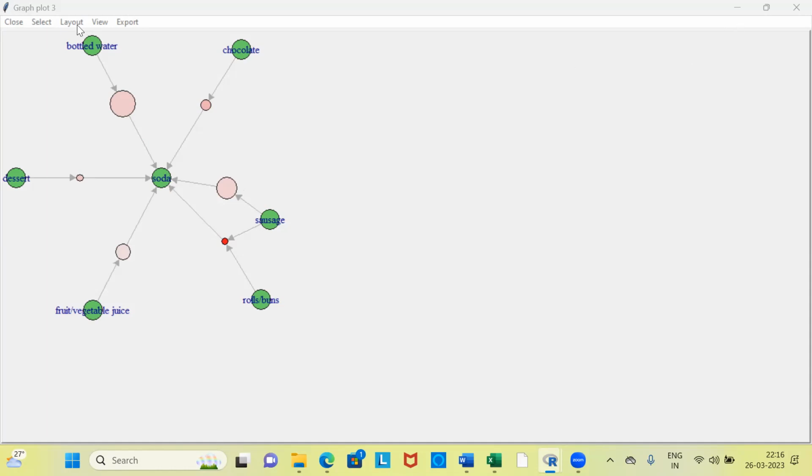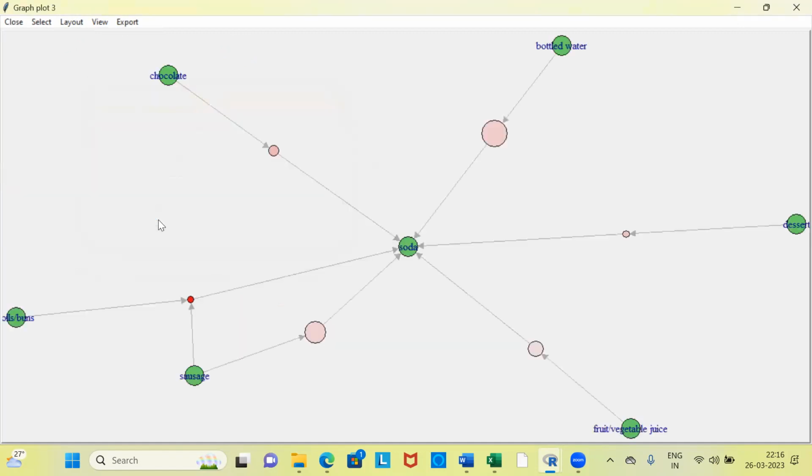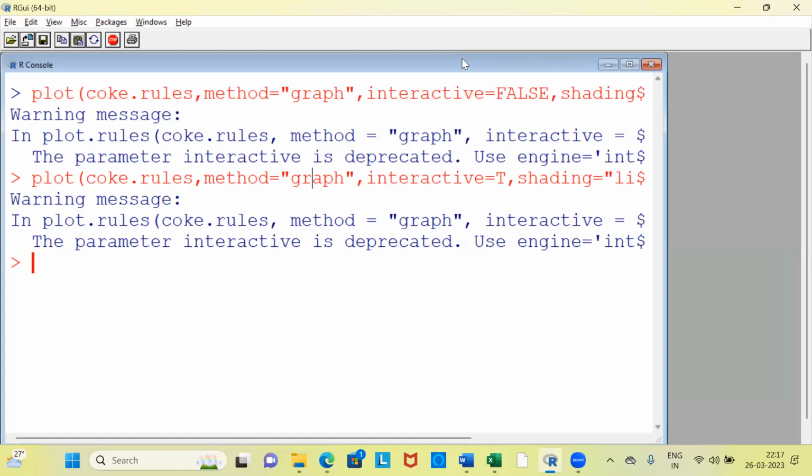Is there a better way of visualizing this? Yes, you can go to layout here, and the third option from the top would be Fruchterman Reingold. This is a way of arranging the layout. You have default number of iterations as 500. The start temperature value, you can experiment with this. I can give this as OK. You can see here the circles spread out. This is very useful when you have a lot of rules. Let me close this and come back to the code.